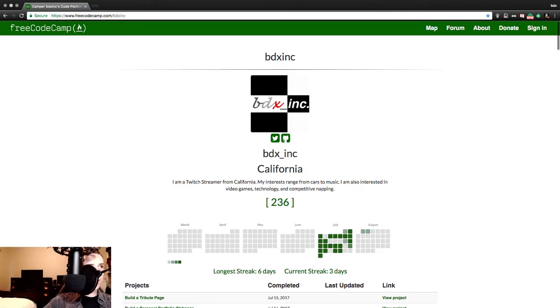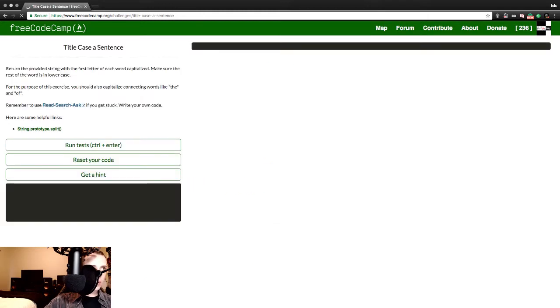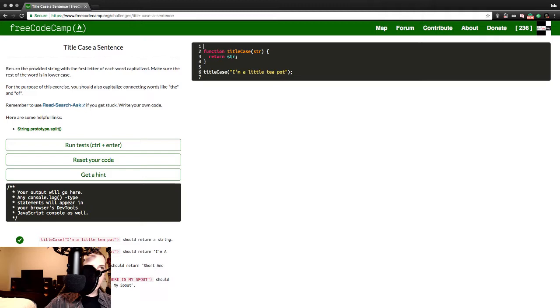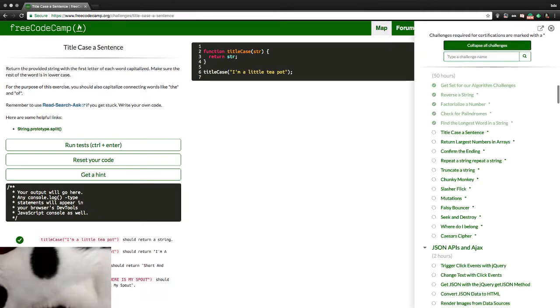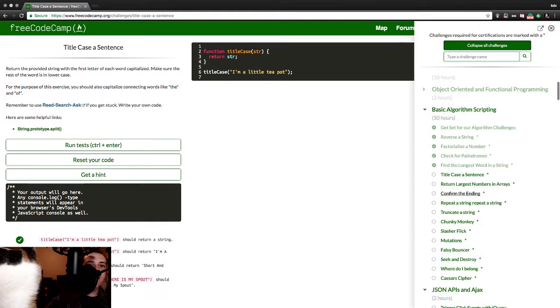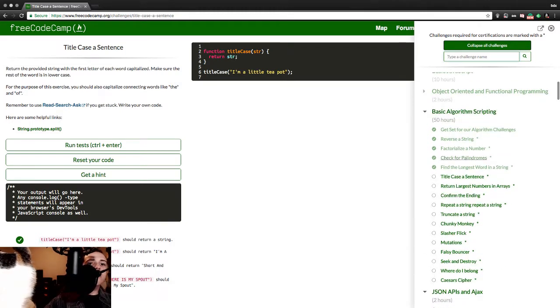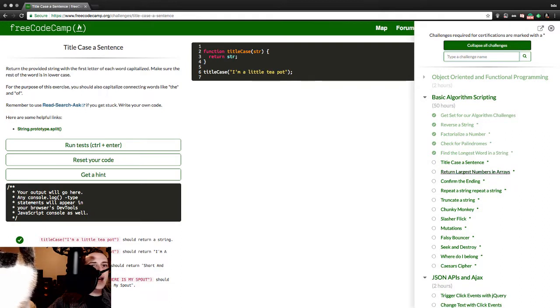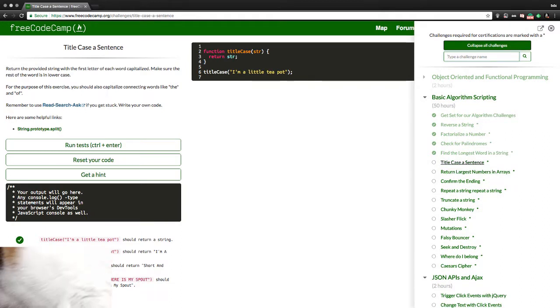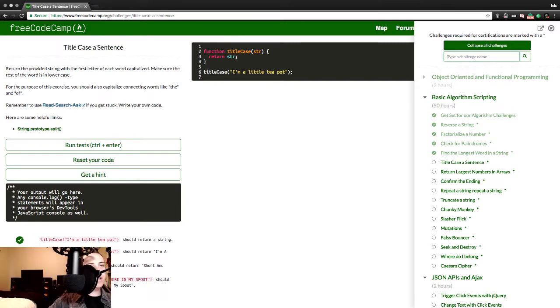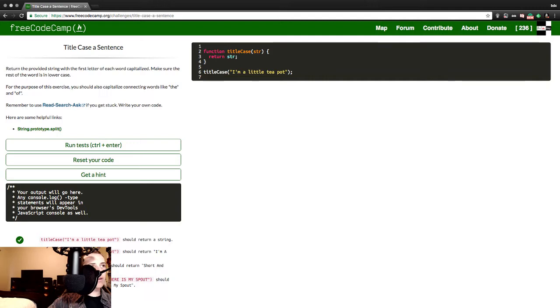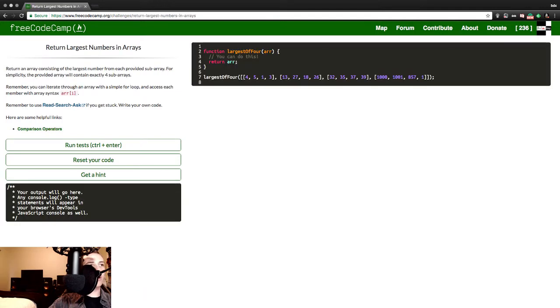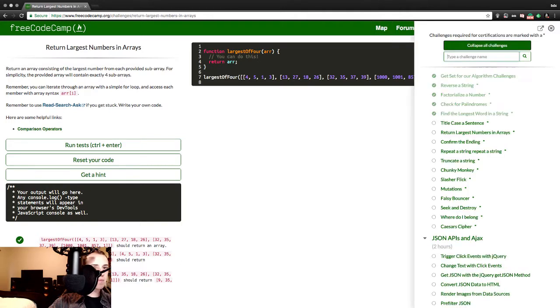We are continuing on here at freeCodeCamp with the basic algorithm scripting. Wow, look at that, it actually brought us to the correct one when we clicked on the freeCodeCamp logo up top. Oh, boo, you're a poor sport. Let's try it again. See, this time it brought us to the next one: return largest number in arrays.